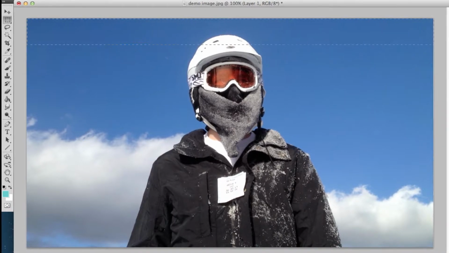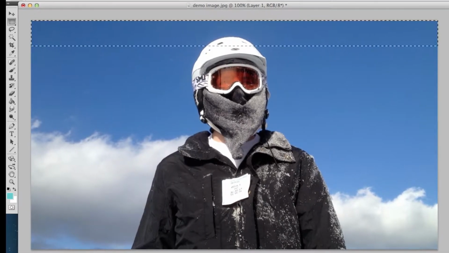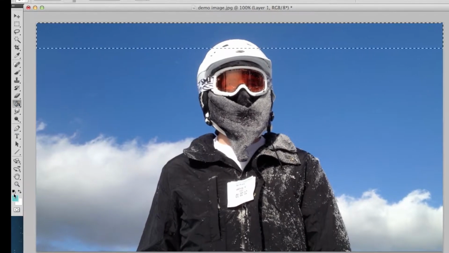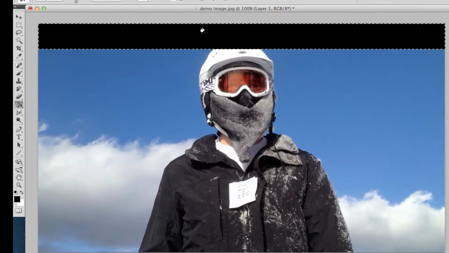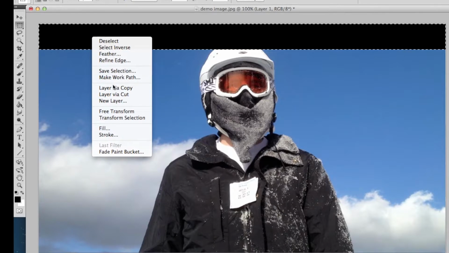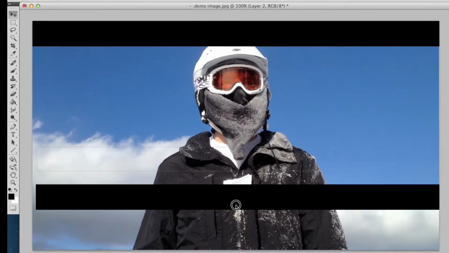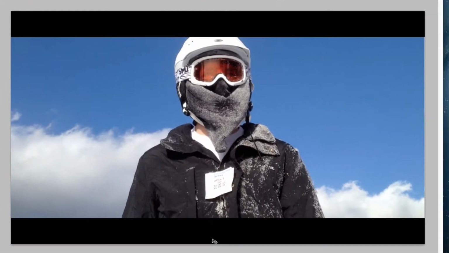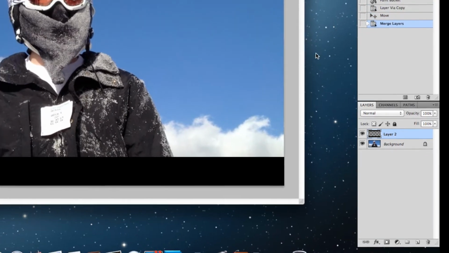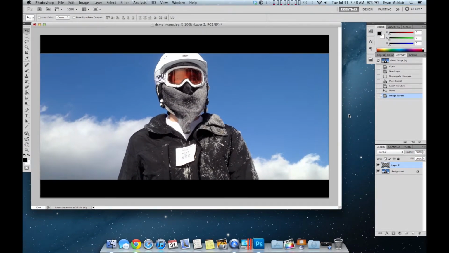So the size of the letterbox is pretty arbitrary. I'm just going to go with that right there, and I'm going to take the fill tool with black and just fill that in. Now I'm going to copy this and just drag it down to the bottom. I'm going to join these two layers. Alright, so now we have this sort of cinematic looking image.